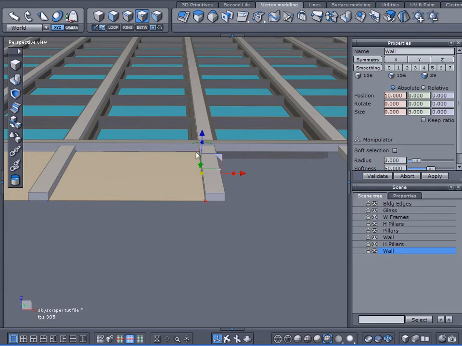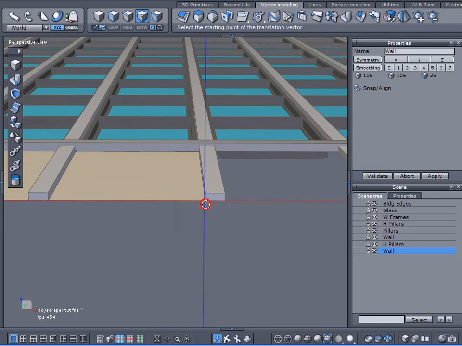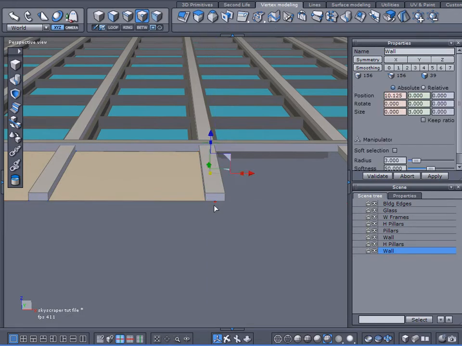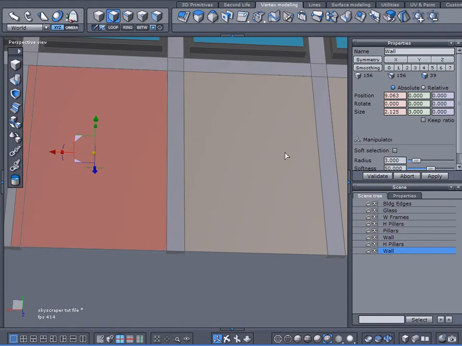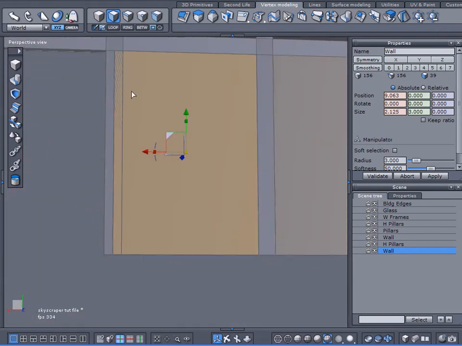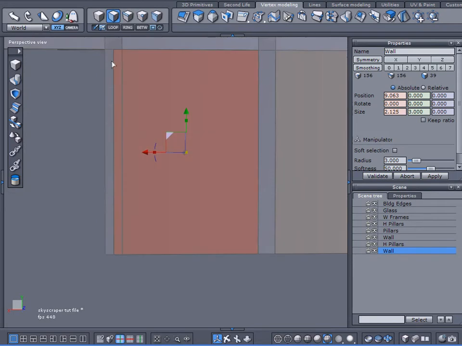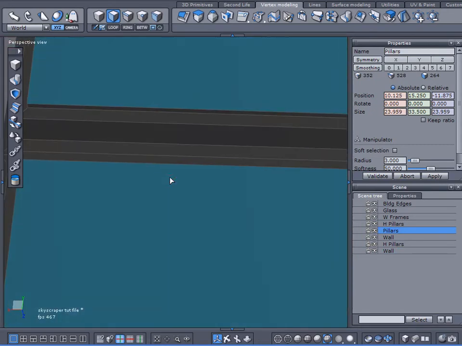So with these 2 points selected, I'm going to use Snap Align tool, snap here, and then snap right in the center of this edge here. And let me spin around, and now you see that this face has been enlarged or stretched to fit right down the center of there, and that's exactly what I want.